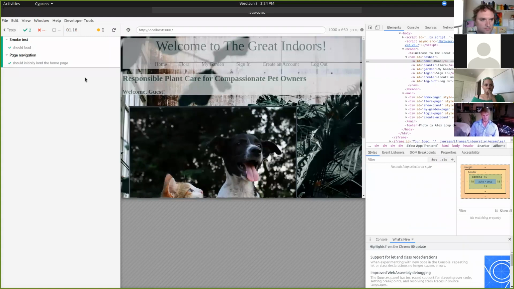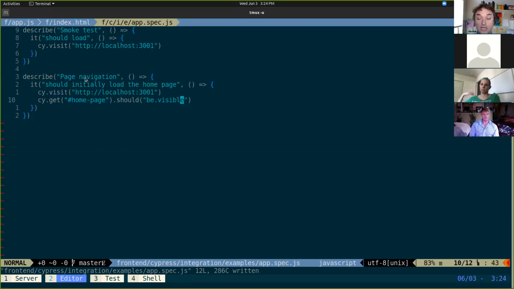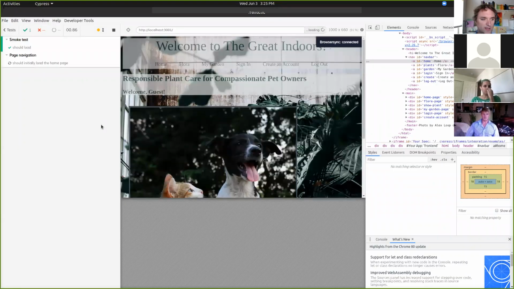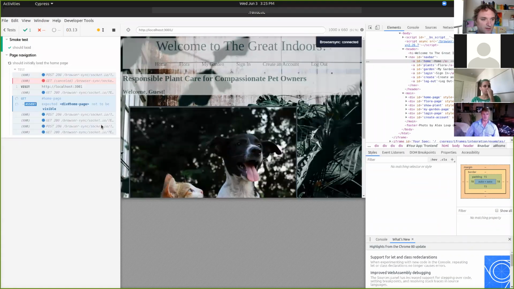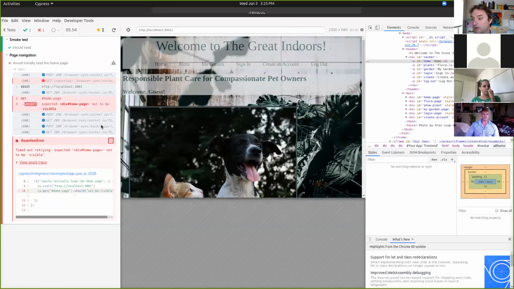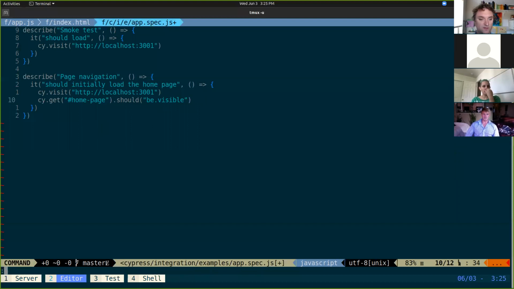Cool. Green. Sometimes it's helpful to see that something fails first, because otherwise I might not be testing anything. So easy way to do that. If I try the opposite, does it go red? Cool, goes red. So we know we're actually testing something real.